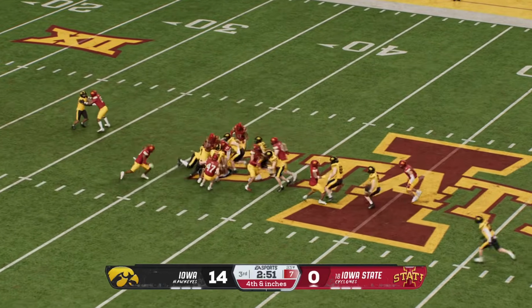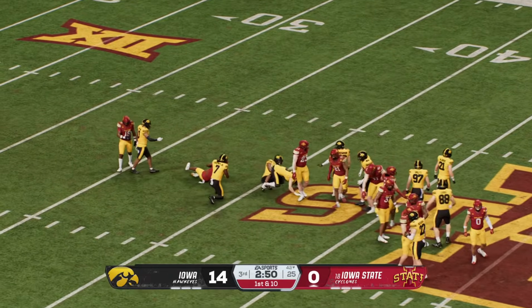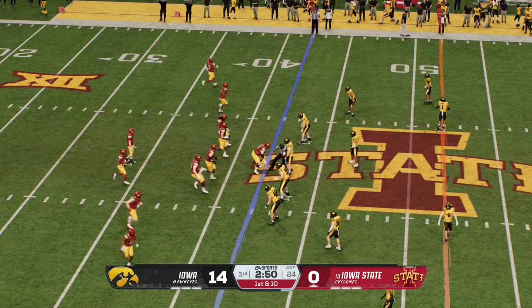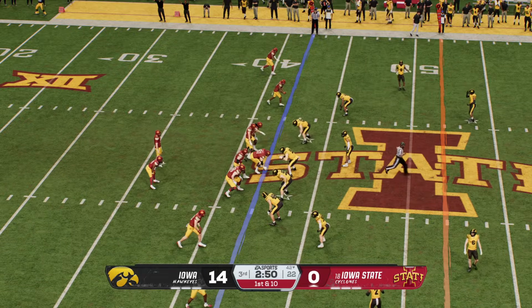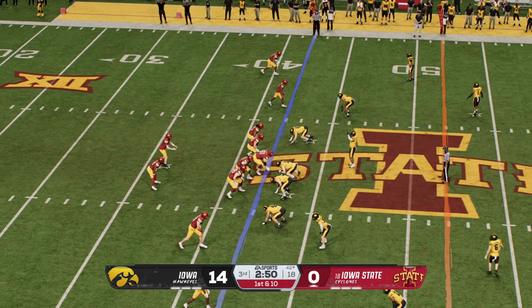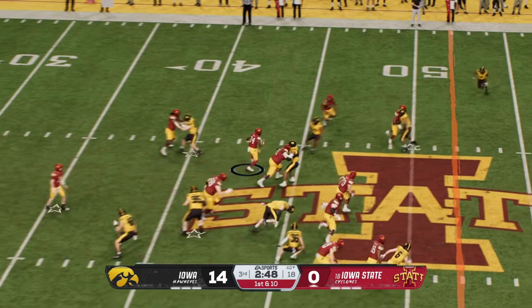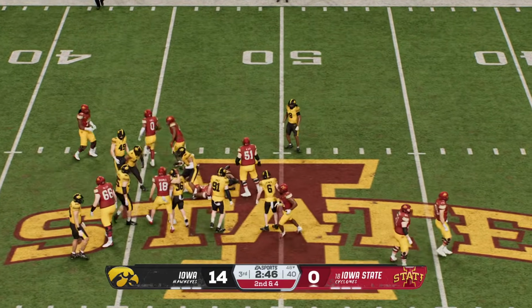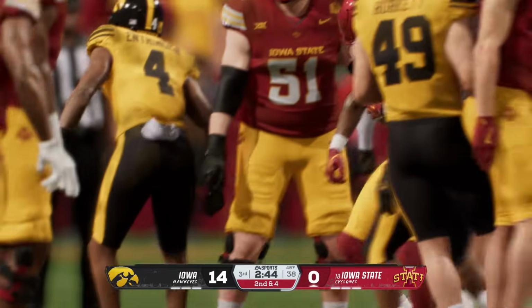Fielding the punt, looking to improve field position here. And the returner is tackled by this punt coverage team. So here comes the first play of the drive. They'll begin at the 42. From the shotgun, it's a handoff. Tackle up near midfield at the 48.